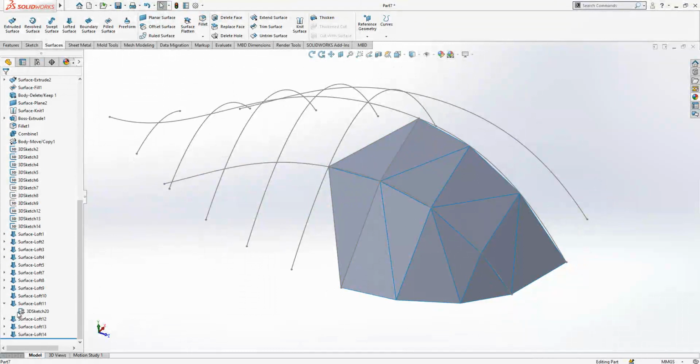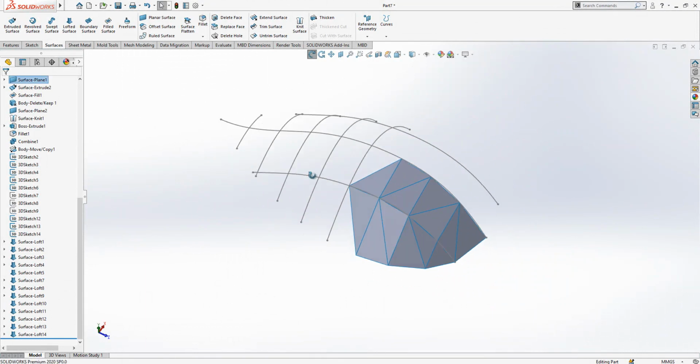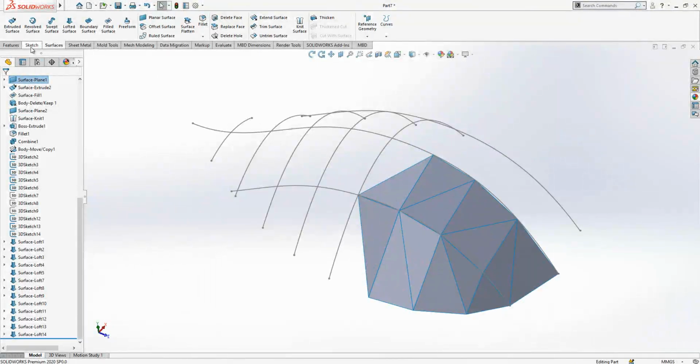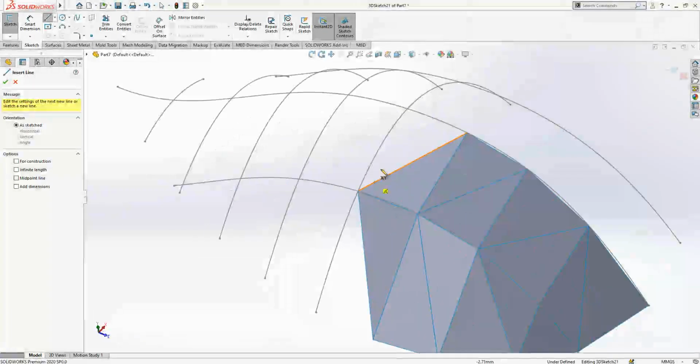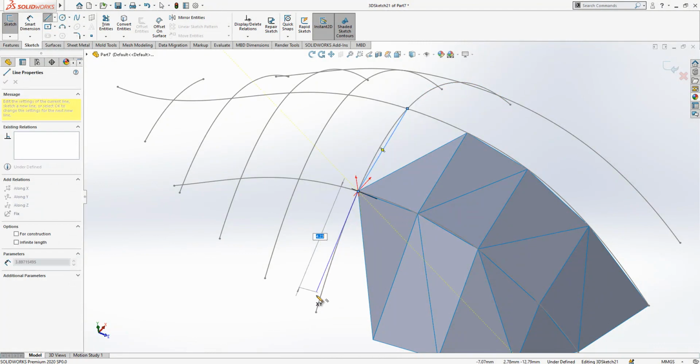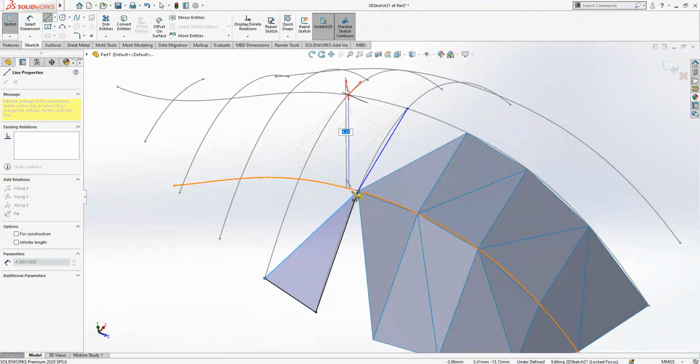You can hide this through the sketch also. We are going to create next one. The sketch, line, this curve, this point, this edge, here, from here to here.